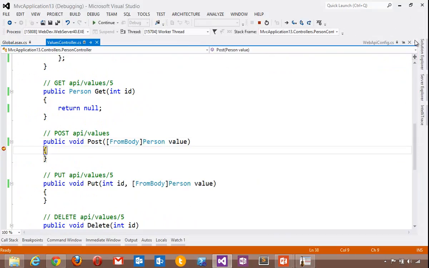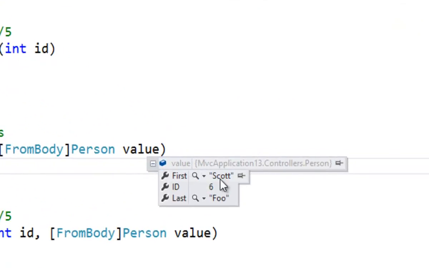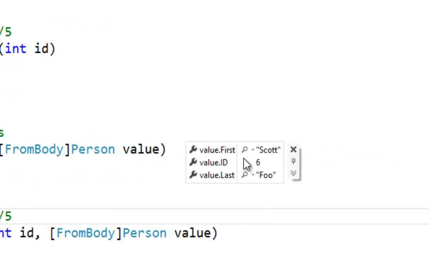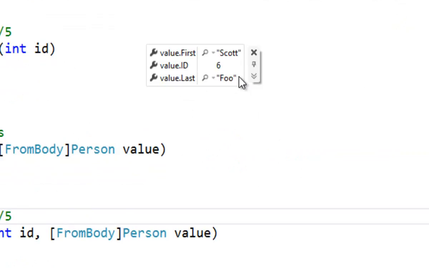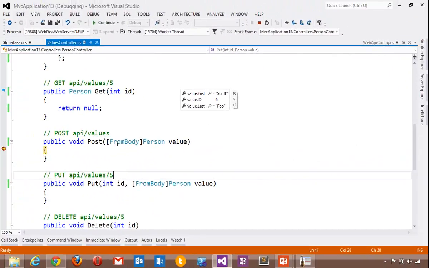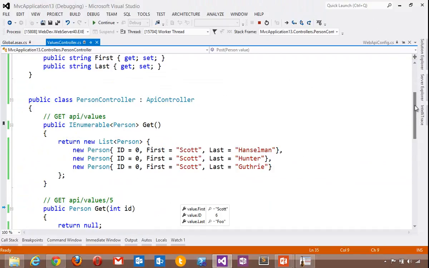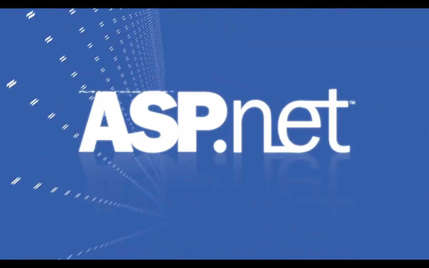Hit execute, and notice that we've automatically broken in at our breakpoint in Visual Studio, and if I hover over value, we've actually deserialized that JSON. We've pulled it out of the HTTP request. The from body attribute that decorates this method's parameter handled automatically deserializing that person. I'm just scratching the surface of what ASP.NET Web API can do. It's the easiest way to make RESTful services today using ASP.NET.